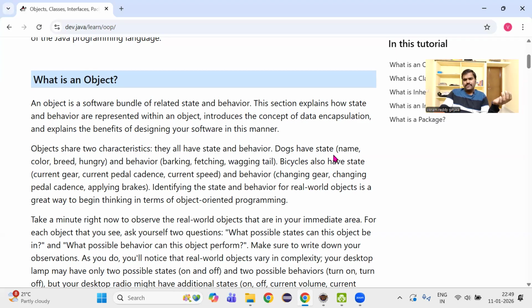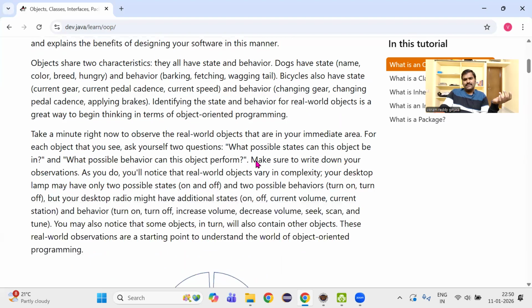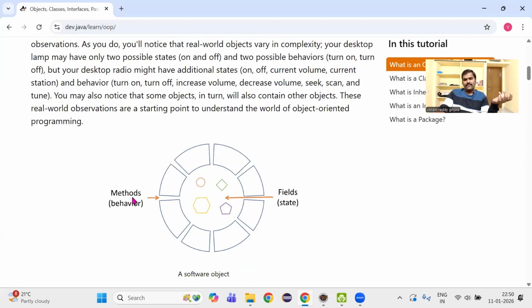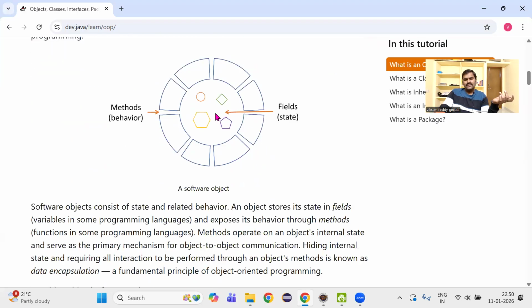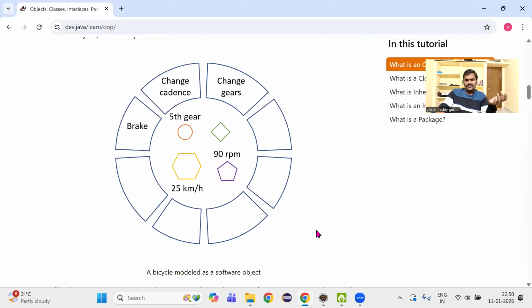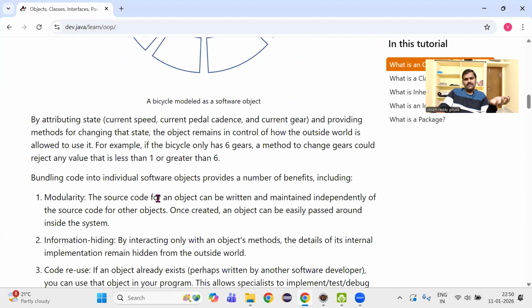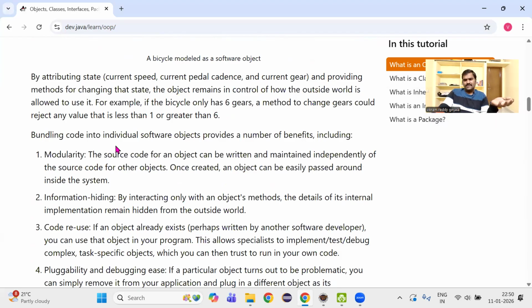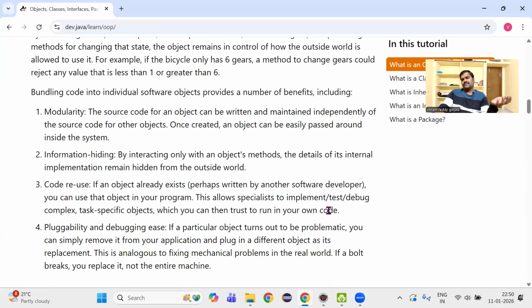In Java, this state we store in fields, and this behavior we call methods. So this is a Java object. Same here, as we discussed, it's about a bicycle object, right? The benefit of this object representation in any object oriented program is information hiding. As we discussed, state is nothing but information or details about a particular object, so it hides the information.